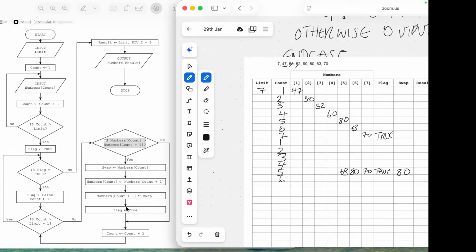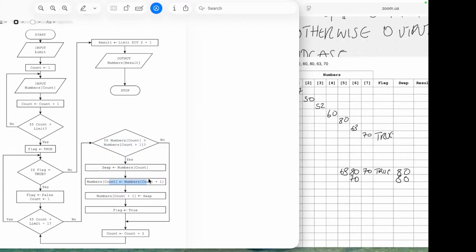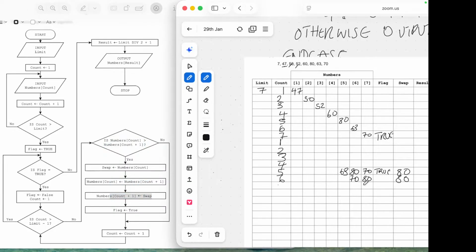So what happens when we swap? Basically, we put our swap value in. So it's going to be 80 again. So swap equals numbers count. So count is 6. So it's this one here, 80. So it becomes equal to 80. And then this one here, we swap it over. That becomes equal to 70. Then the next line, we're setting it to swap, which is 80. So we've swapped them again.